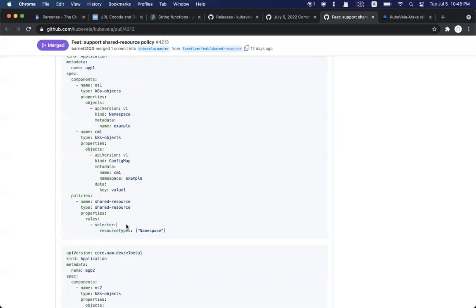You can set up other selectors, and we support selecting resources by resource names or component names or even component types. So you do not need to specify the resource type to select all the namespaces. For example, you can say that the selector uses component names and the component name is NS1. Then the resource created by the component NS1 will be marked as shareable. Okay.